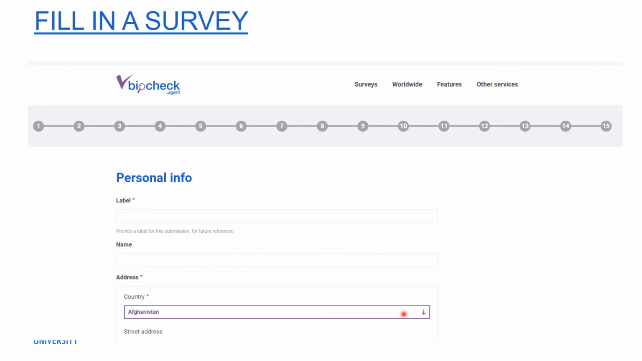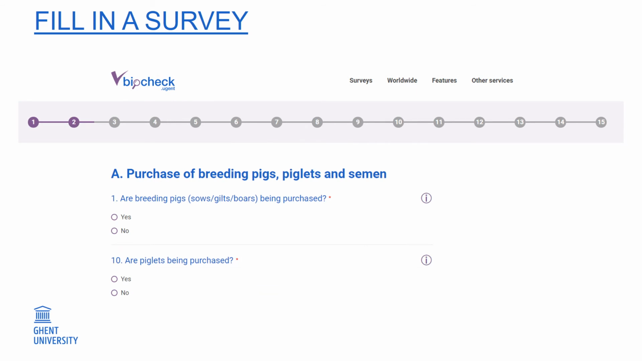So I have to fill in a country which I can select from a drop-down list, and I have to give in a label here, which is a label you can use however you want. You can create your own labels. Often that is very helpful if you are an advisor that is coaching multiple farms with regard to biosecurity. Once you start the questionnaire, you see on the top that you can see the progress of your answers, and then you get all the different questions that you can fill in.